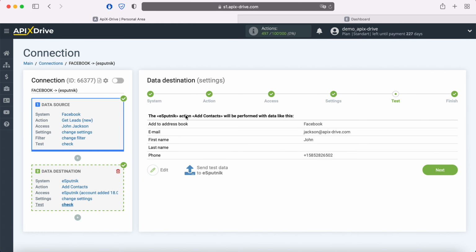At this stage, you see an example of the data that will be sent to eSputnik as new contacts for each new lead from Facebook. If something does not suit you, click Edit and go back a step.